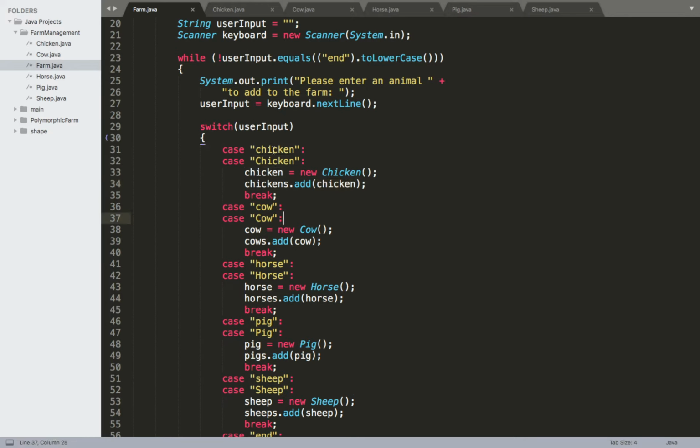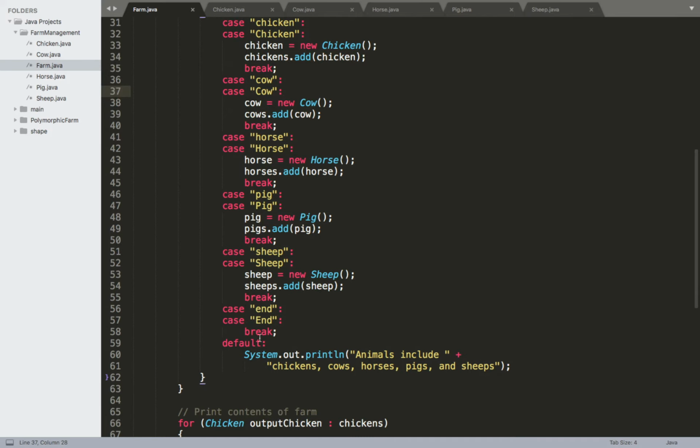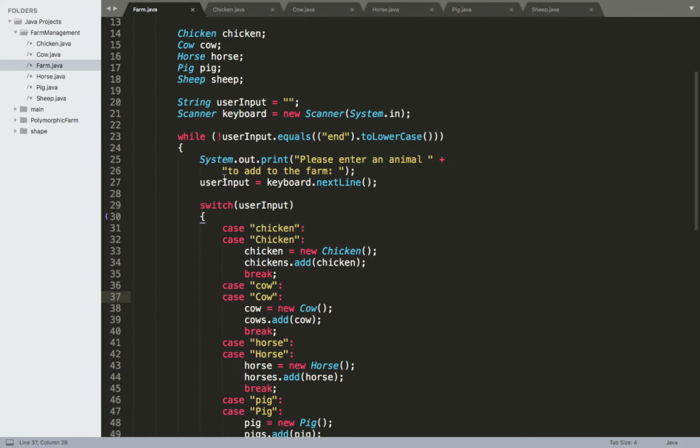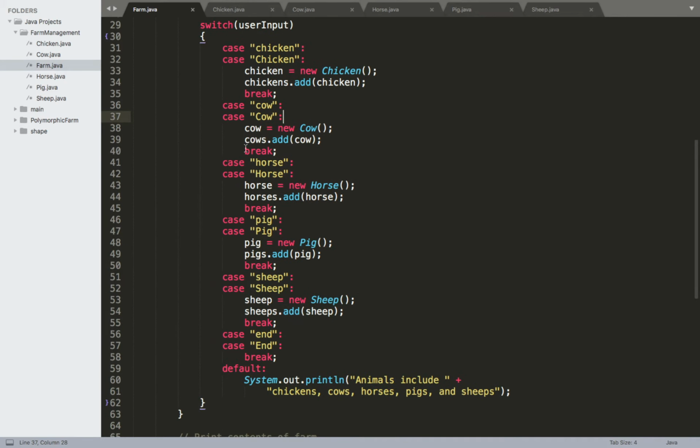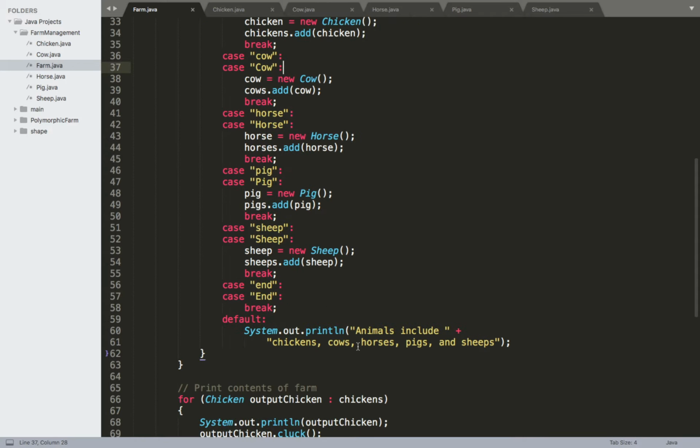So we've got it for chicken, 2 cases for that, cow, 2 cases there, horse, pig, sheep, 2 cases for each of those. And then if they type the word end, we're just going to go ahead and break without doing anything. That way we do nothing in our switch, and then we exit the while loop based on this condition right here. Otherwise, if they enter anything that doesn't match any of these cases, then we'll just go ahead and give them a quick reminder of what it is that we're expecting.